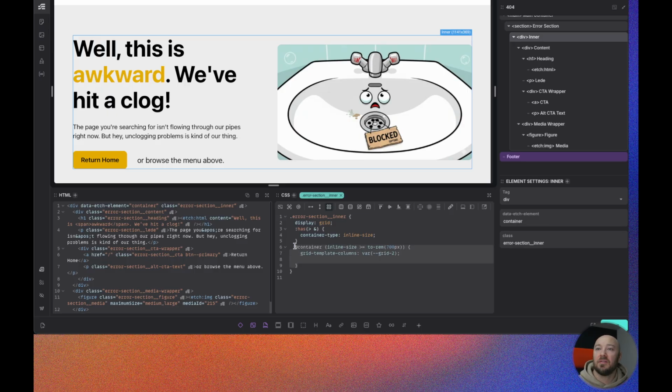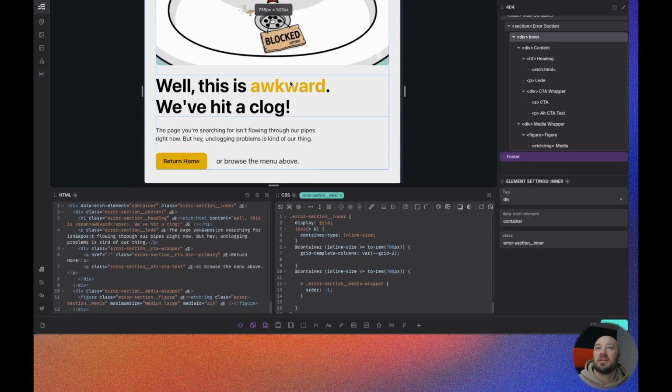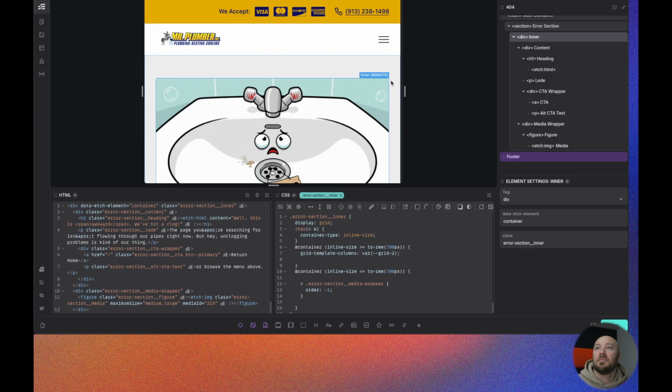and maybe I'll just do this and go less than, and I'll go order of -1, but I want to do that inside of my error section media wrapper. And it pushes that to the top. Perfect.